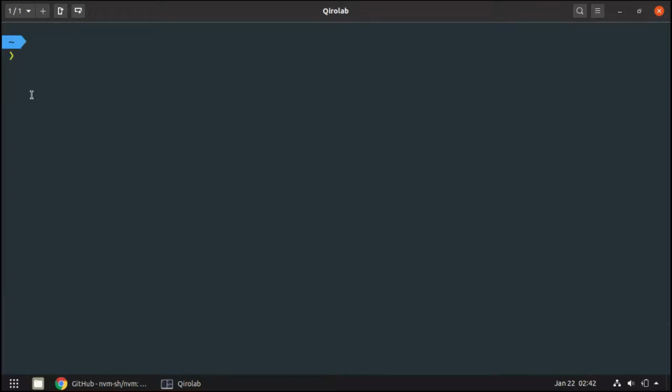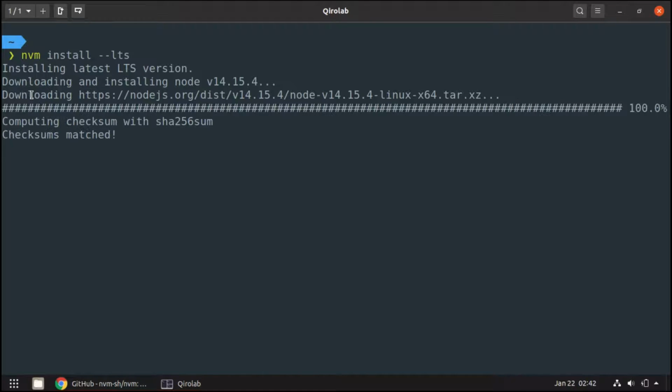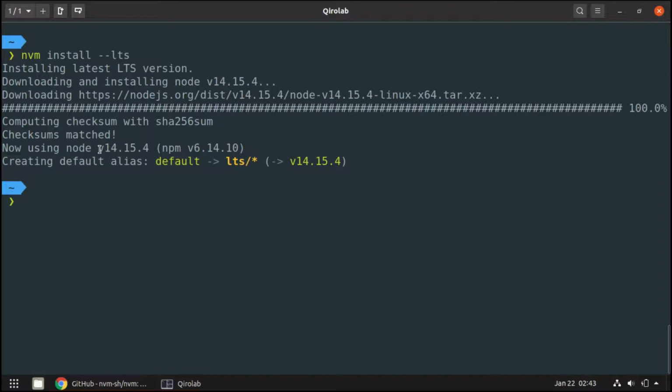So we will run nvm install --lts. It is going to install the latest long term support version of Node.js. And it's done. It has installed Node.js version 14.15 and npm 6.14. To verify it, node --version. Now it is 14.15. And npm --version. Now this is 6.14.